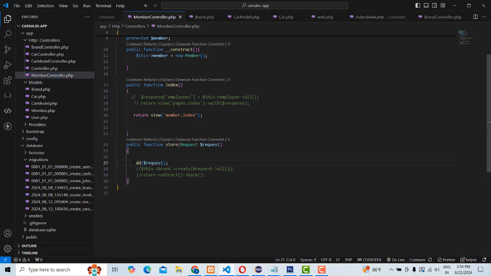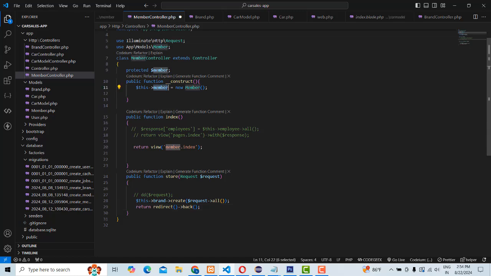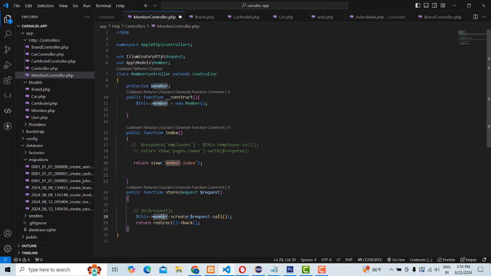Now I'm going to do the remaining stuff, which is to get the record and store it into the respective table. So for the member table, it is Member::create for the request. You are getting all the requests. We have to give the path of the member model and call the member model, the model where we add the record into the database.